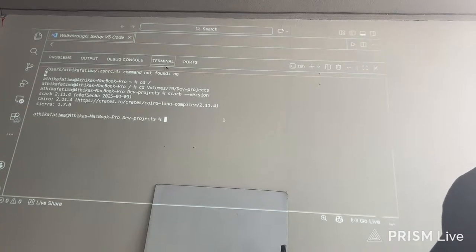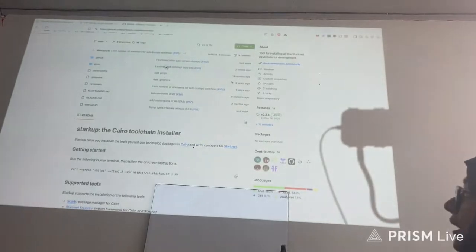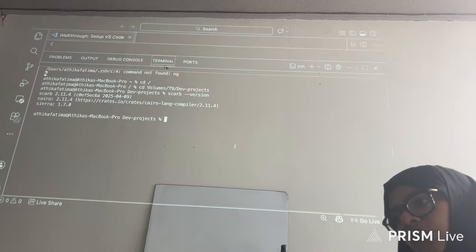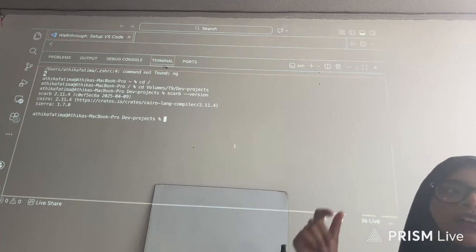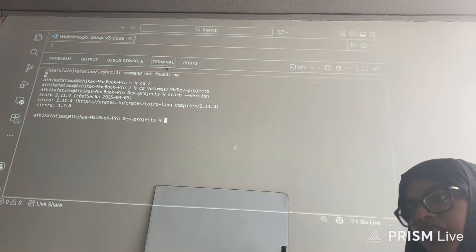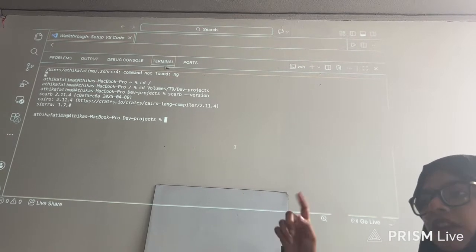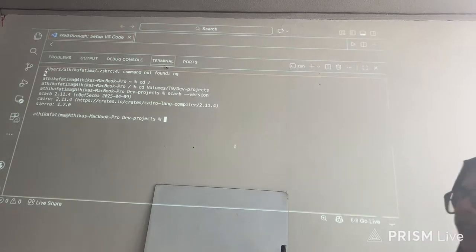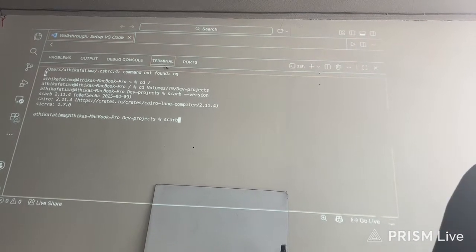Then let's get started. The first command: you go in your specific folder that you want to create. I am already in my dev projects, but you can use the command cd, which is change directory, on your terminal. To create a folder, it's mkdir. To change the directory, it's cd. I already did that. What's the project called?